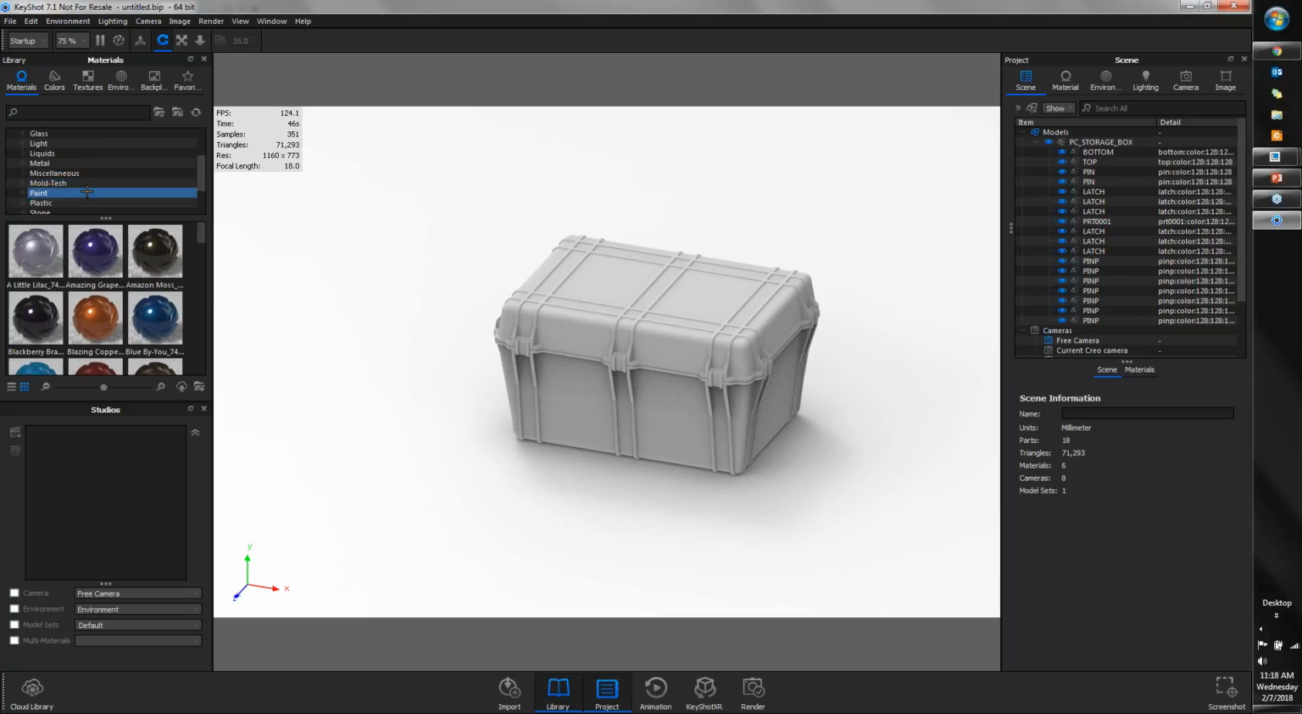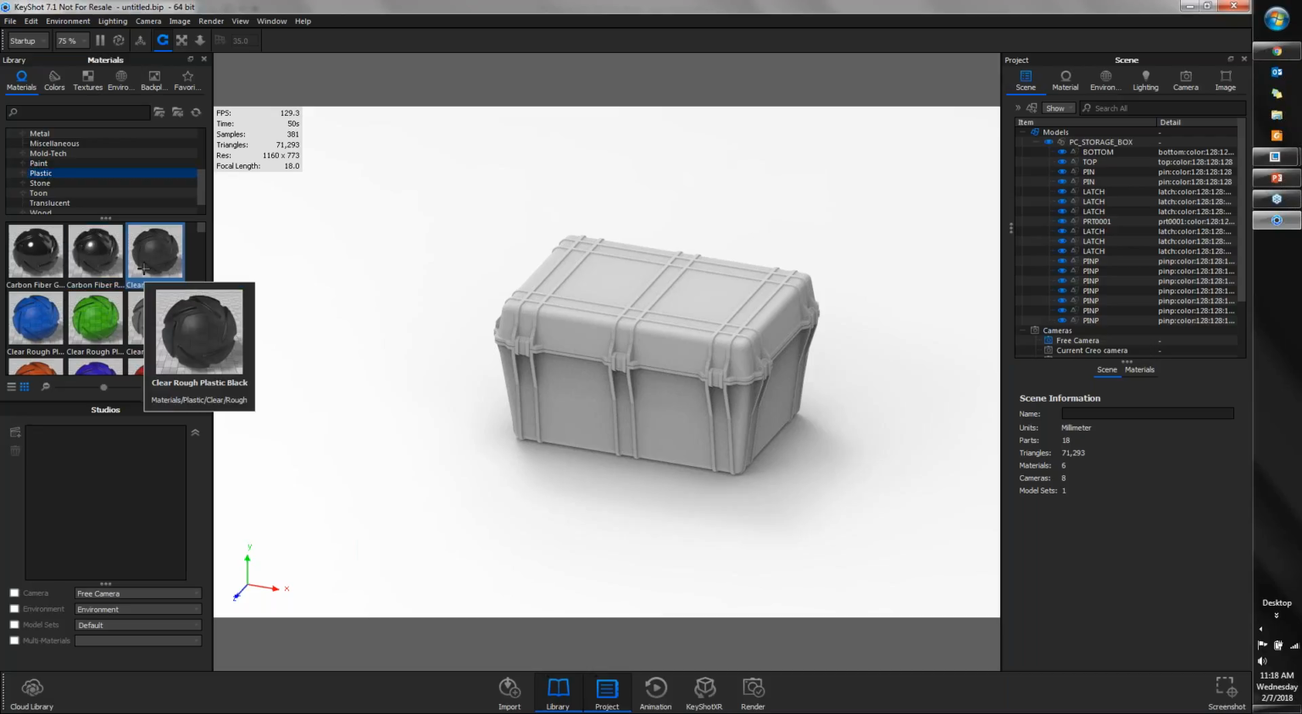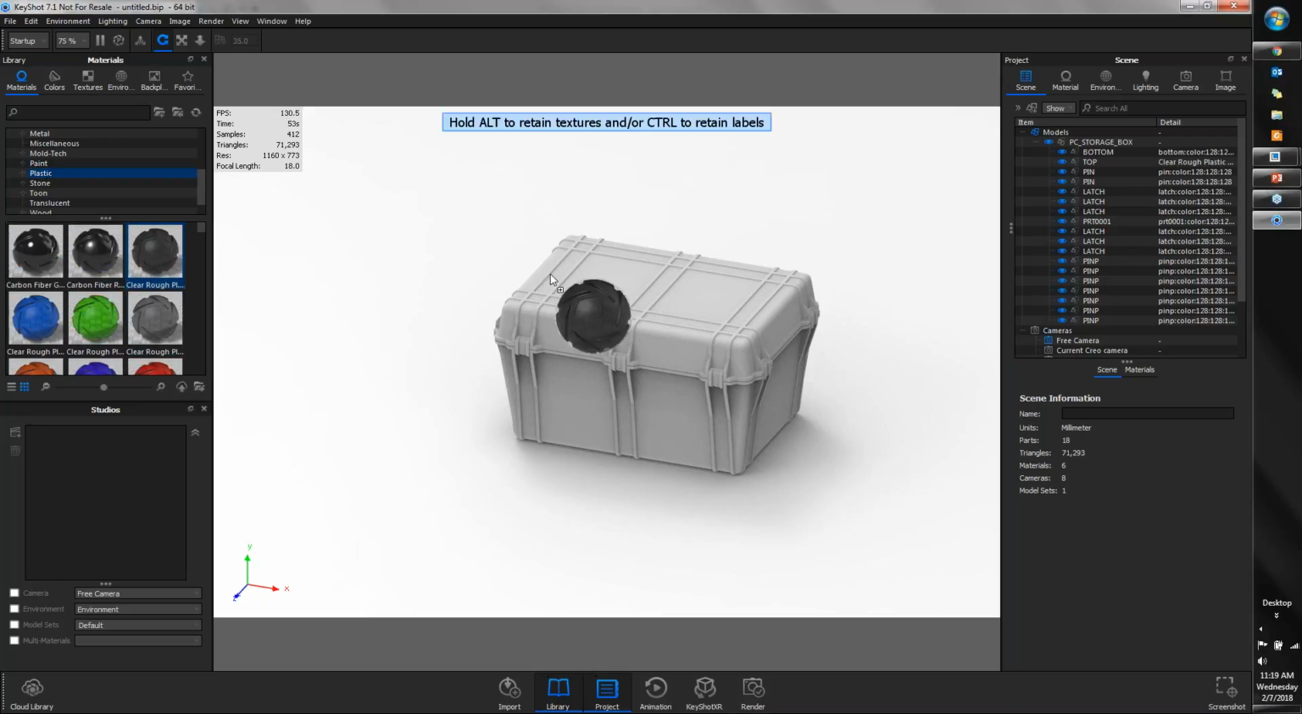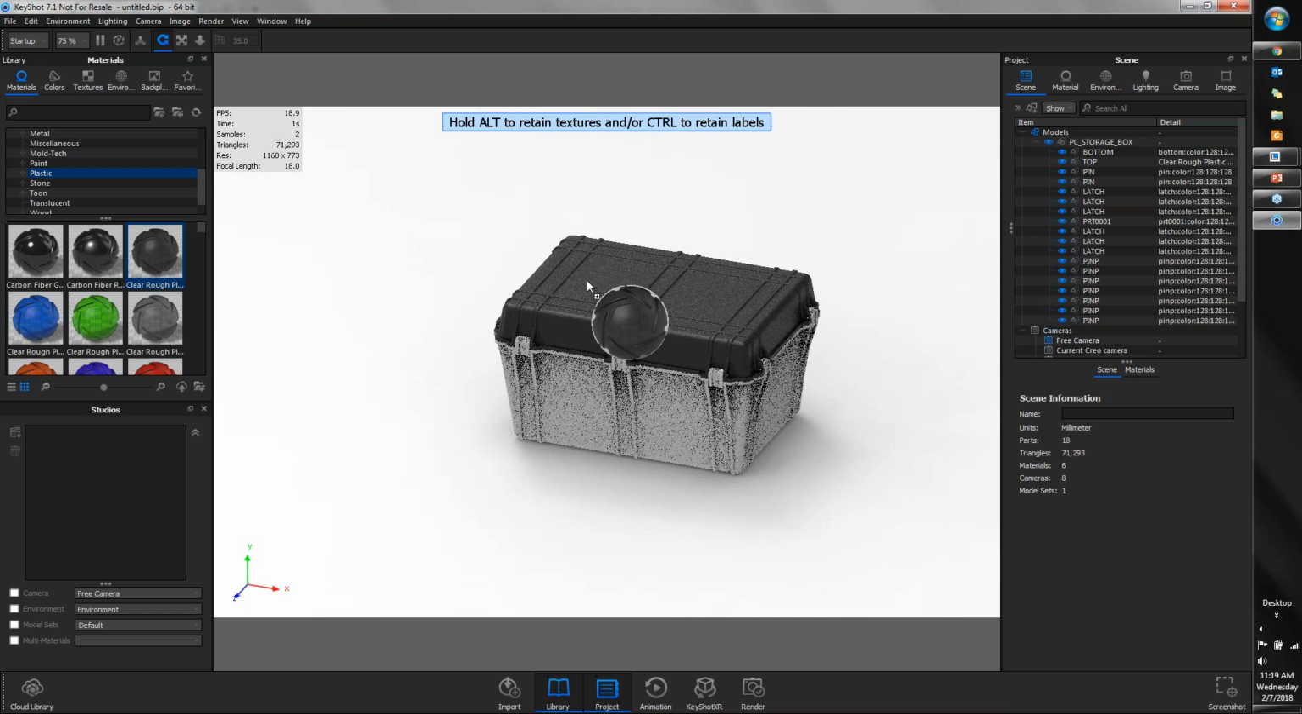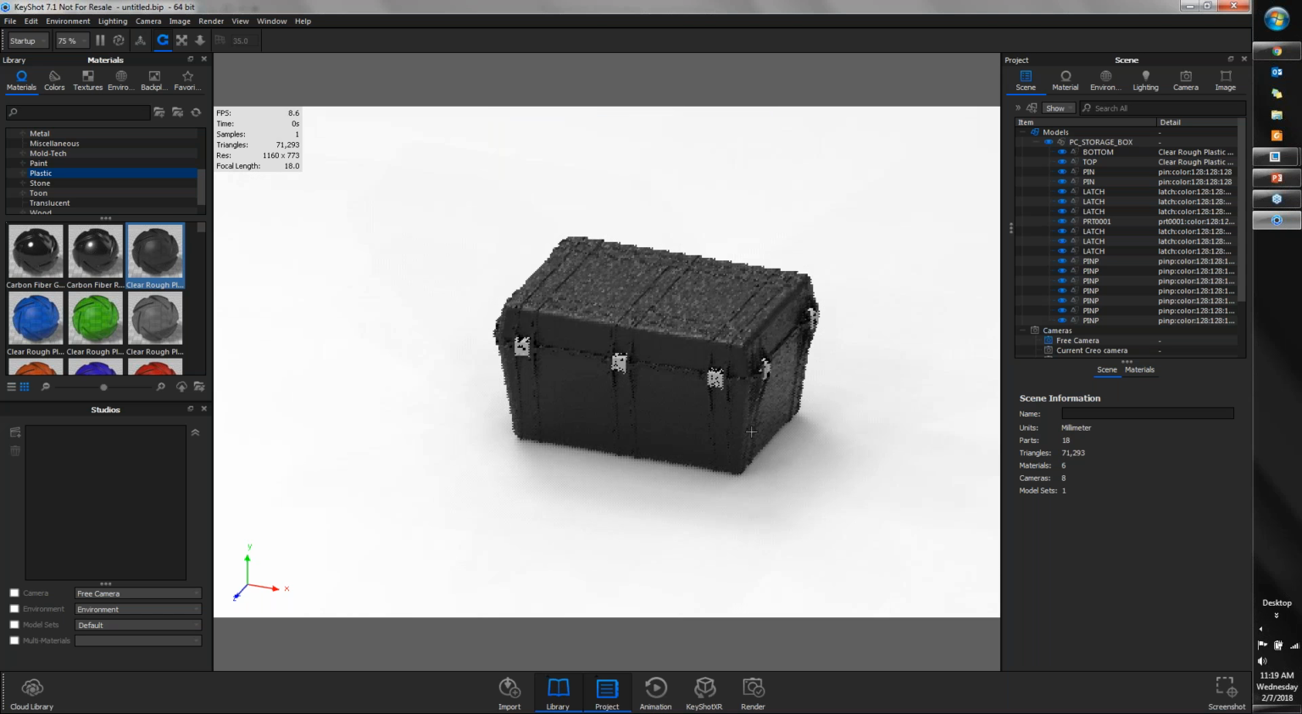So since this is a case, I'll go ahead and use plastic, and here I'll just go with my clear rough plastic. Now to apply it, I can just go ahead, drag it over, and you can see we have our preview. If I don't like it, I can continue to hold my left mouse button and not apply it, just preview it, move it around, and then when I release, it's going to copy. So I can apply that to both the top and the bottom.